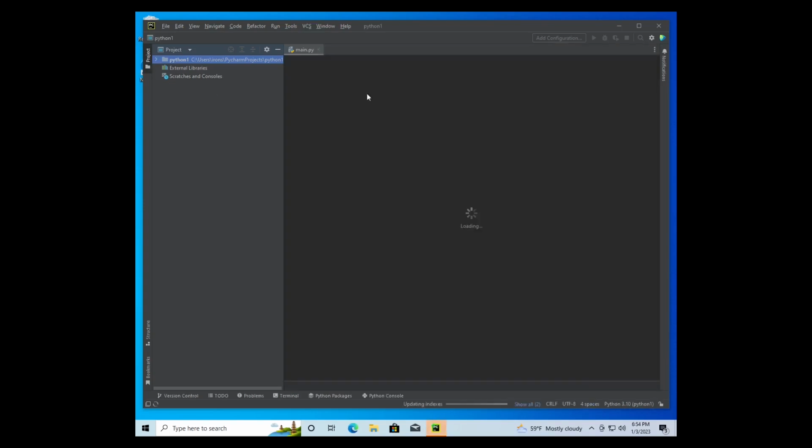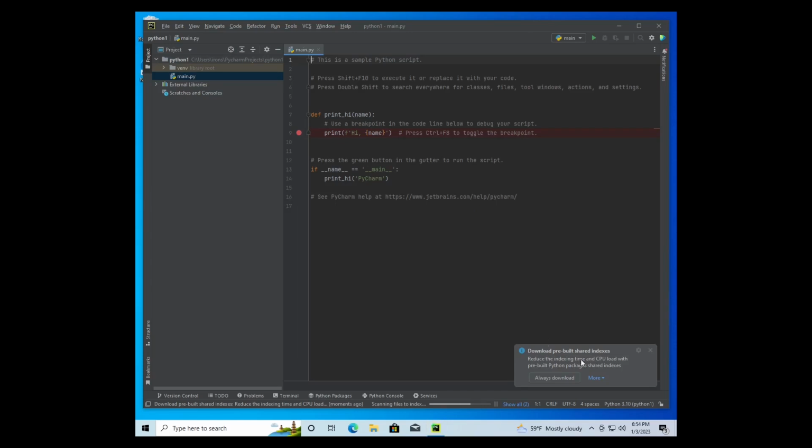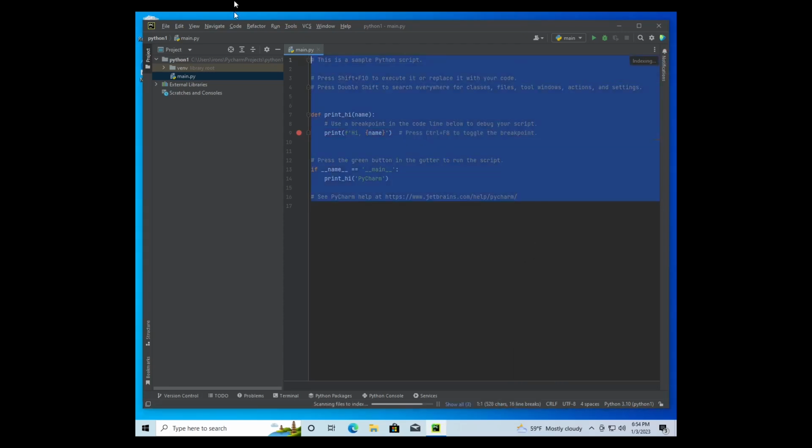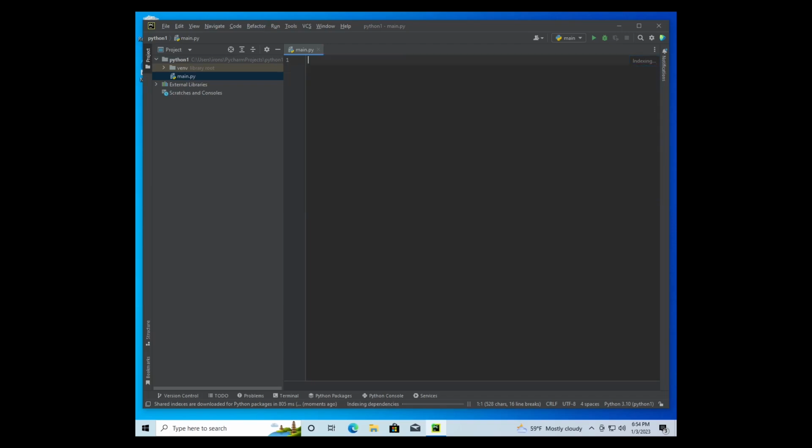All right. So you can see it created a main.py file for us. You're going to get this pop-up asking if you want to download pre-built shared indexes. Generally, it's advised that you hit always download. This will just make PyCharm load up a little bit quicker. So it gives us this default text right here, which we can delete. And there you go. You can see down here in the bottom right, we're running Python 3.10 as our interpreter.